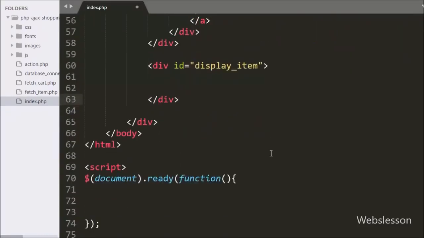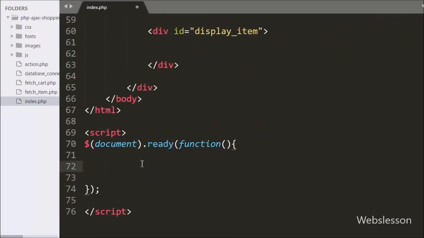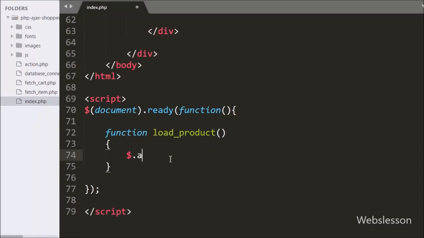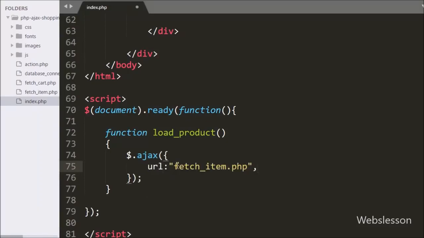Now we have moved to write the jQuery code. First we want to load products with the add to cart button on the web page, so here we have made a load product function. Under this function we have written an Ajax request, and under this we first set the URL option to fetch item.php. Here we have sent the request to this page. In the second option we have written method, and here we have written post. We have used the post method to send data to the server.